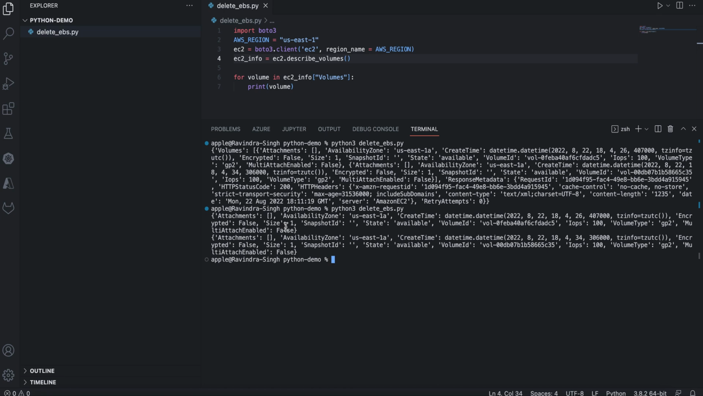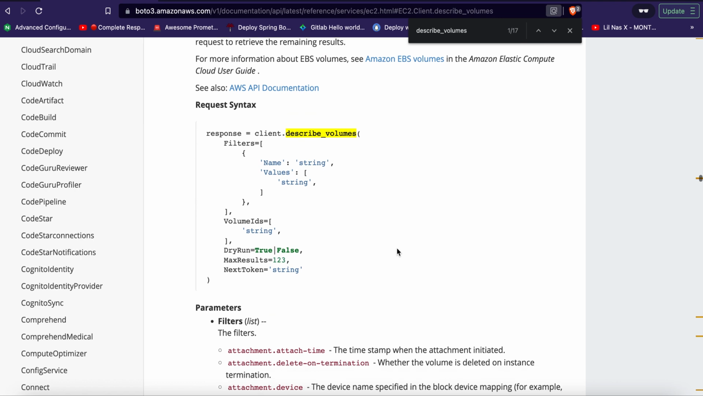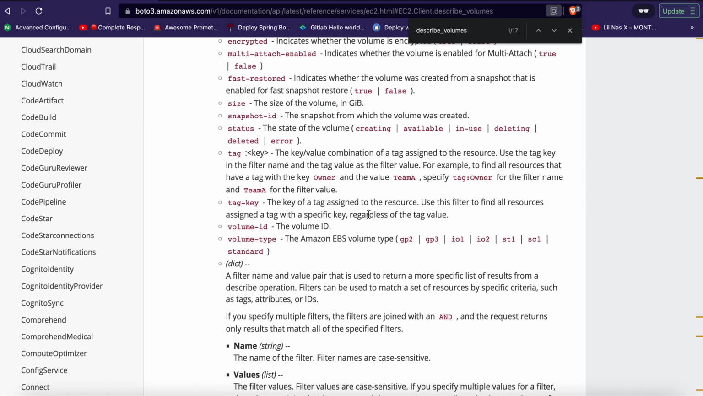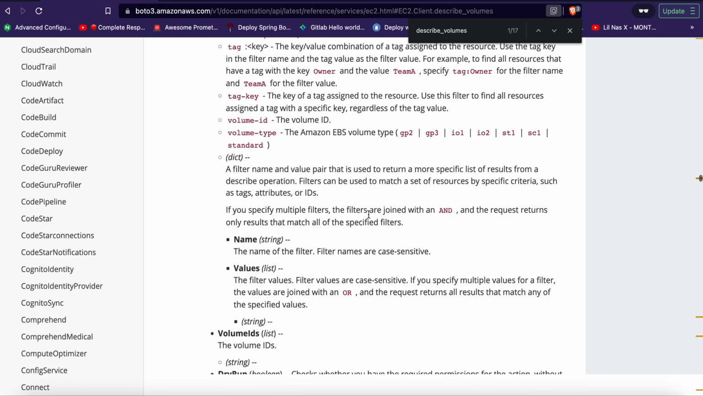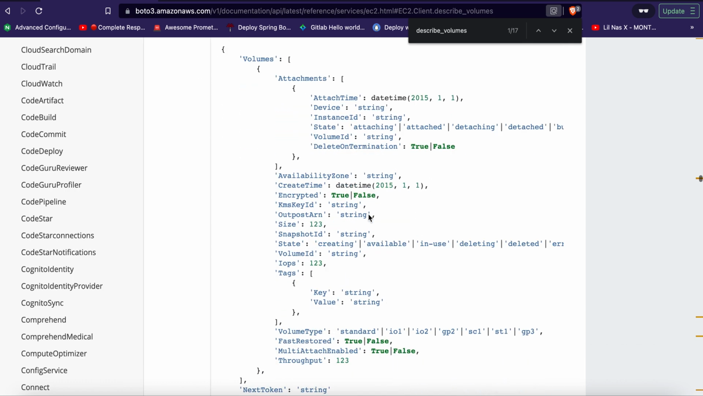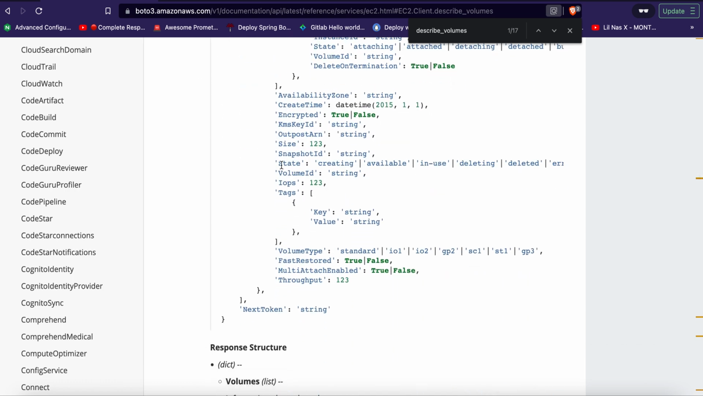Okay, so if you want to access anything, we can capture that data. Okay, for now we are getting the state available. Okay, if you go to the documentation, you can see that here is the field called state. Okay, you can see the state: creating, available, in use, deleting or deleted. Okay, so in use means that your EBS volume is attached to the EC2 instance. Okay, and available means that it is there but it is not attached to any of the EC2 instance.